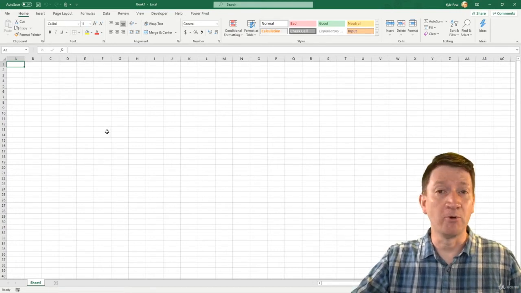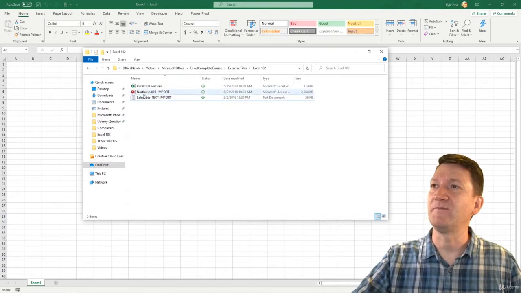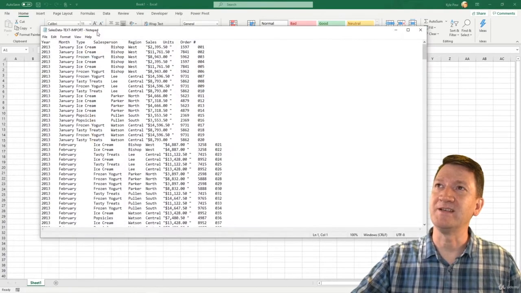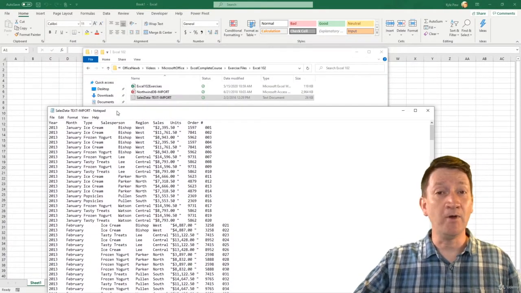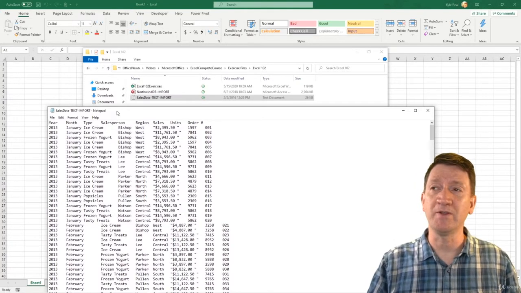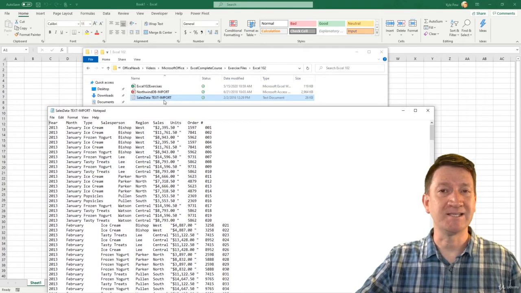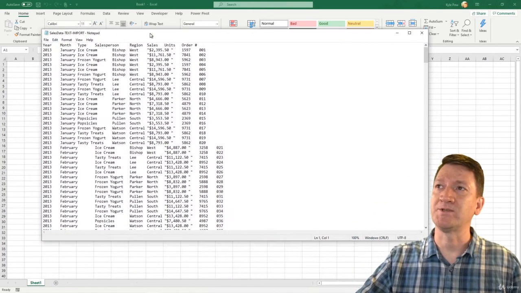Now, inside the newer releases, like I said, I'm actually going to open up the text file in front of you first. Here it is. This should have been downloaded. Hopefully you downloaded the exercise files at the beginning of this 102 section of the course. Inside of there, I've got one called Sales Data Text Import. And this is what it looks like.